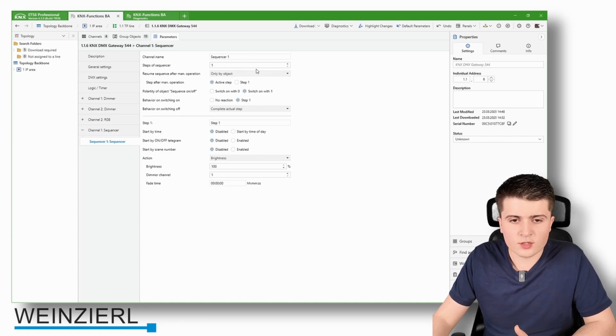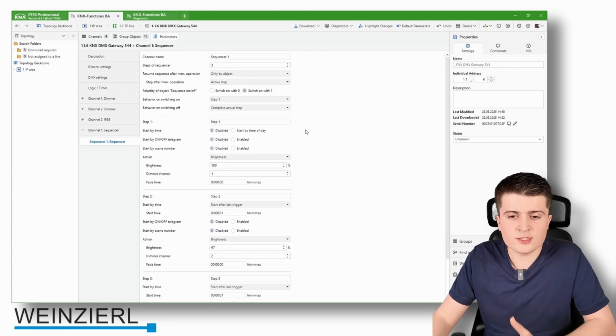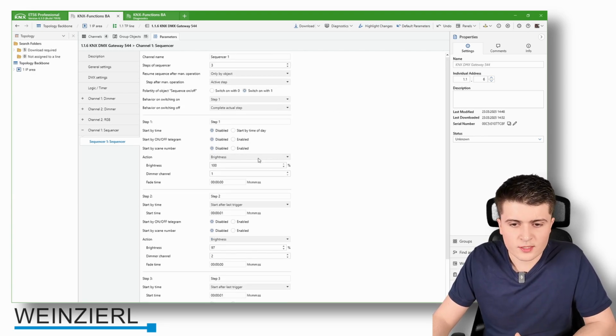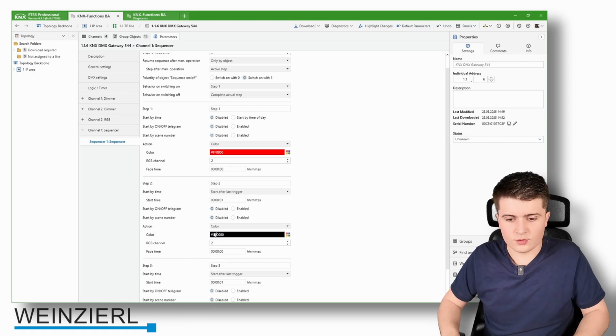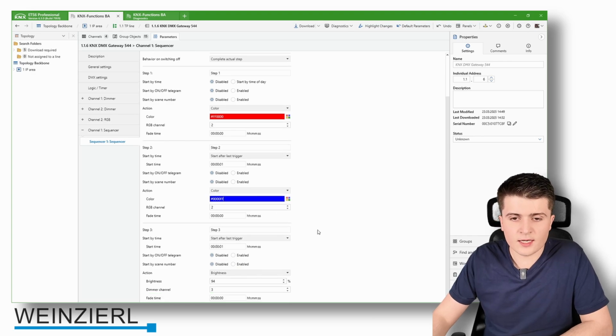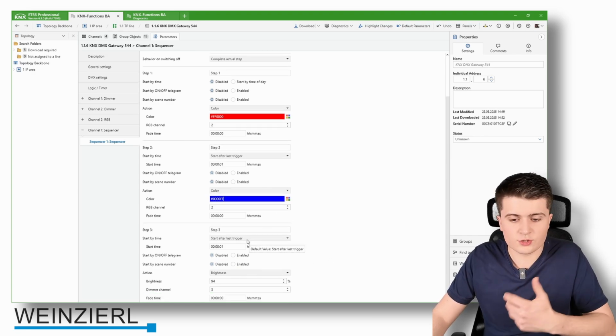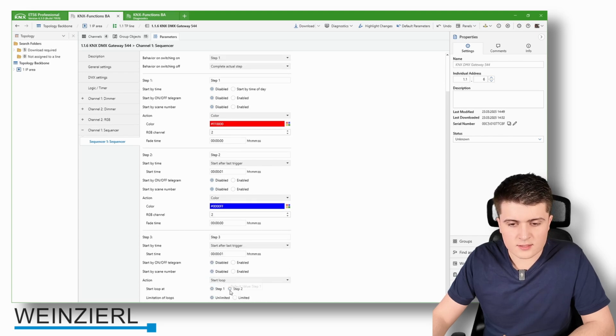So first of all, I go ahead and activate 3 steps which I want to have in my sequence. And for each step I can set up a different action. So for example, in the first step, I want to go to the color red on my second RGB channel, which I have here because it's channel 2. Then in the second step, I also want to go to a certain color. And now here in this case, I want to go to the color blue. And then in the last step, I again want to start at step number 1, so to create a loop. And here I go to the action start loop and then at step 1.